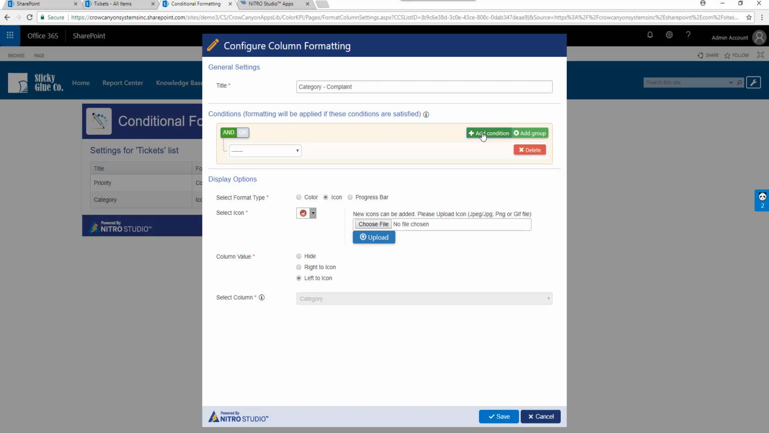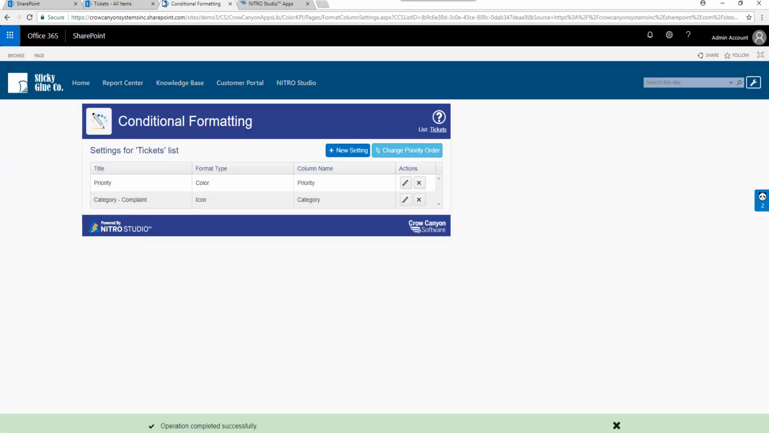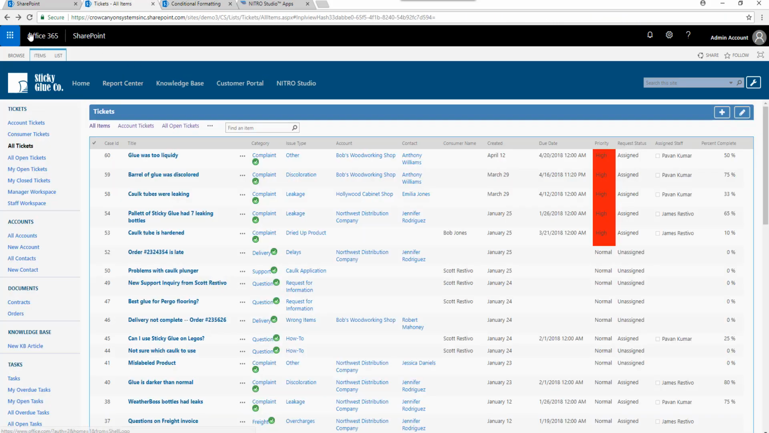And the condition will be, of course, when the category equals complaint. And you can have different icons for different categories if you want. And that way you can get a more visual view of what's going on here. So let's do that now. Now only the complaint ones have the red check mark here. So that's another thing you can do. Now it's coming down here because of the number of columns. If we reduce the number of columns, we'd have it right to the right of the category name.